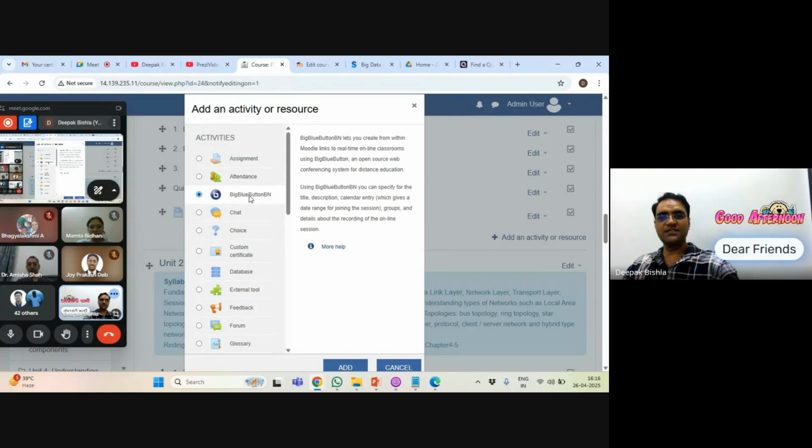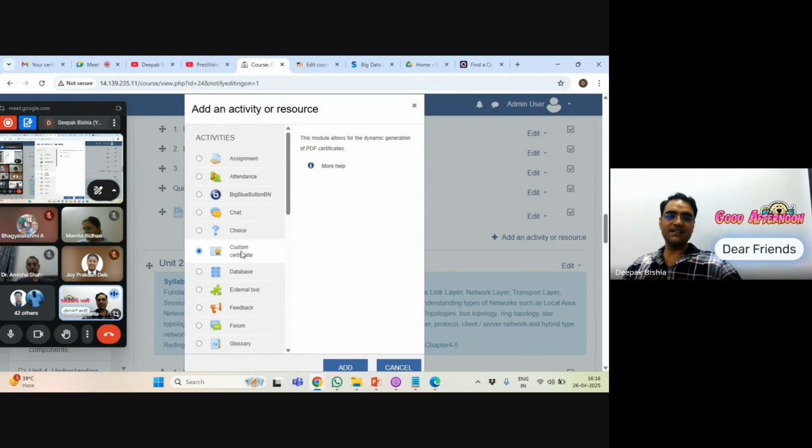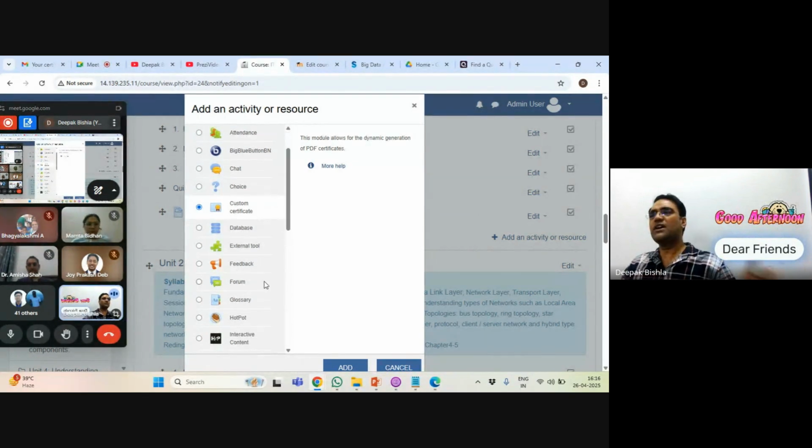Similarly, you can see attendance, which I have just shown you. So you can integrate anything. You can integrate certificates, you can see here certificates, and set automated criteria, and students will get the certificates. So Moodle is fully flexible. You can integrate anything. It's a one-time effort you need to put in to design a course. After that, your life will be very easy. You can reuse the courses and just improve them.